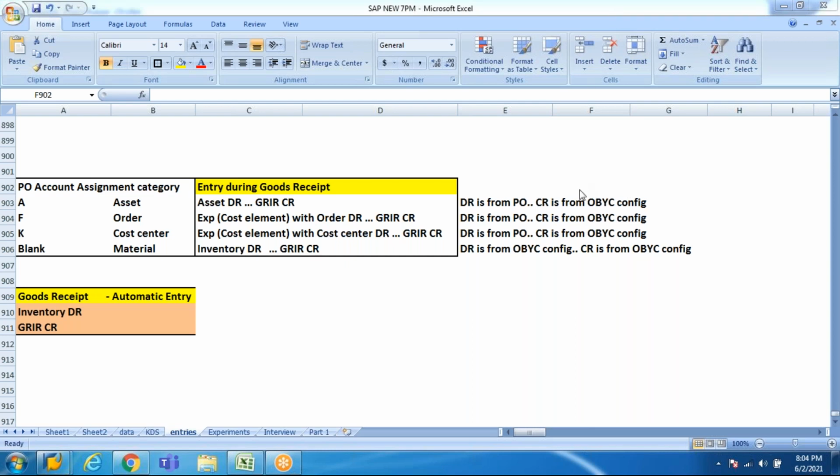We will be writing in detail where in OBYC in the coming sessions, maybe tomorrow we'll fill all this. Just these one-liners you need to remember. And in case of F, order, debit is coming from the purchase order, credit is coming from OBYC. Why OBYC? Because everywhere you see it is the GRIR account. So wherever it is GRIR, it is coming from OBYC.